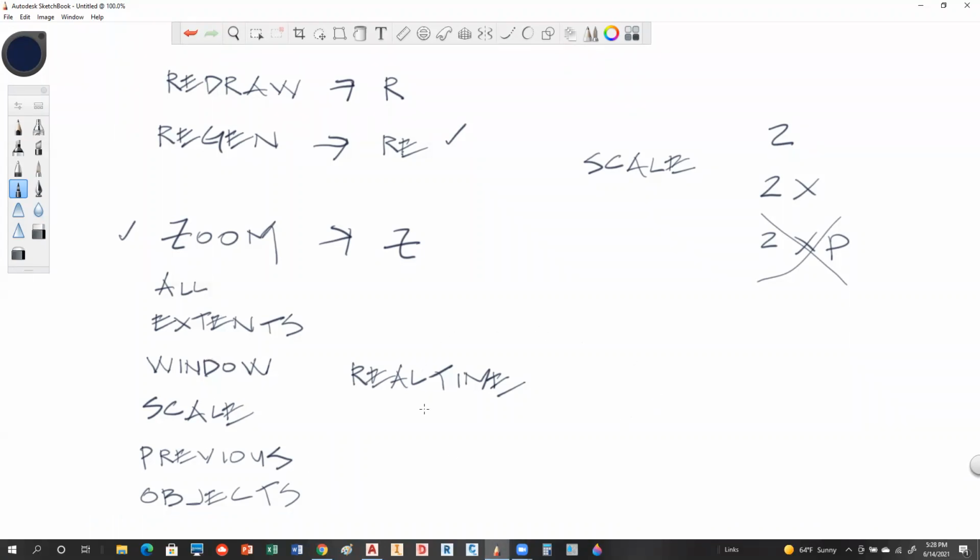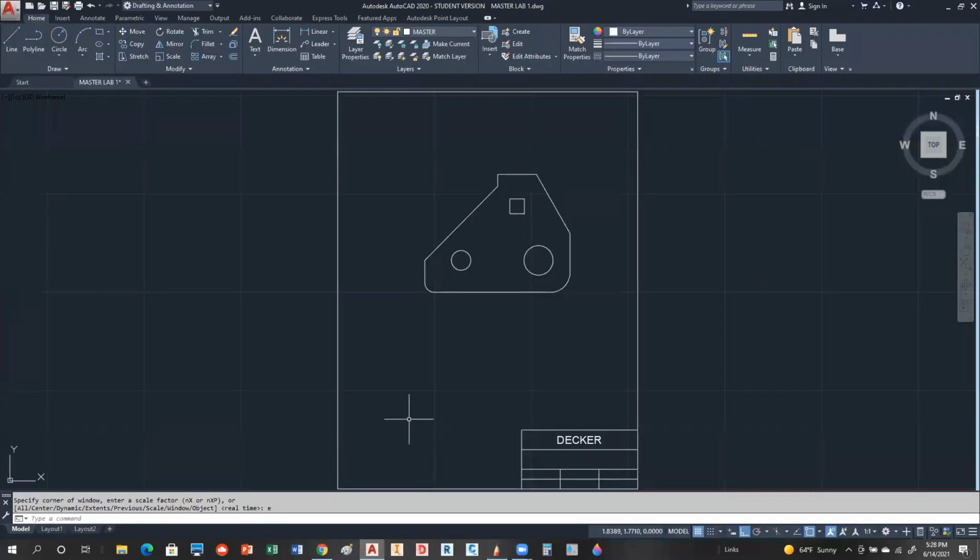So let's take a look at real time. The real time zoom is kind of okay. I don't use it very often, but I'll show you how to use it. It's kind of neat. If I go into the zoom option, real time is actually the default. So to go into a real time zoom, all you do is type in Z, hit enter, and then just hit enter again.